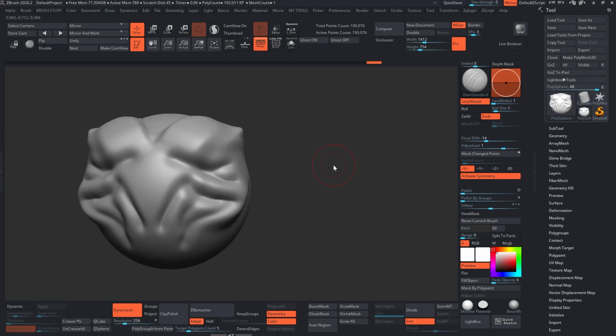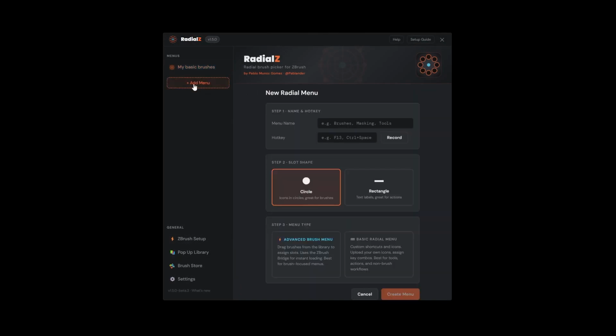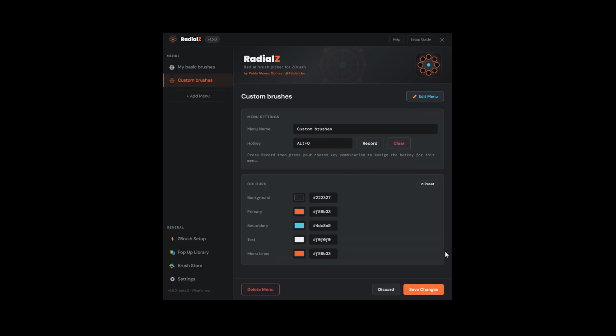So just to wrap up this video and to cover that one more time, I'm going to minimize the ZBrush window and I'm going to click on another menu. So I'm going to click on Add Menu. And this time I'm going to call it Advanced Custom. Well, let's just call it Custom. I mean, the shorter the name, the better, I think. And for this hotkey, I'm going to press Alt Q, for example. And I'm going to do exactly the same thing, just a quick recap. And that's it. Let's go ahead and save.